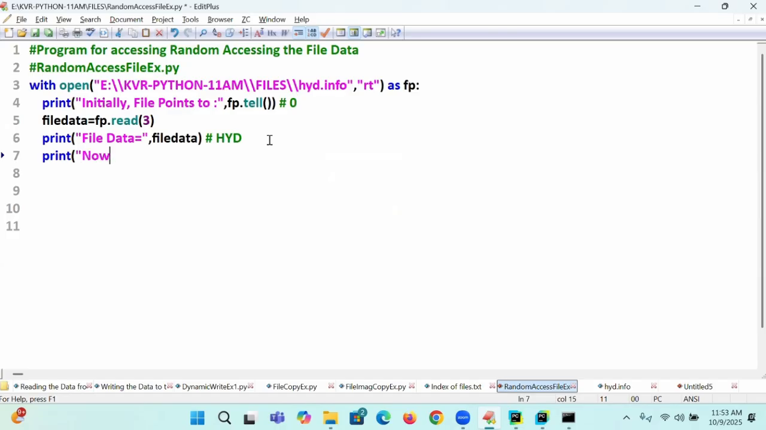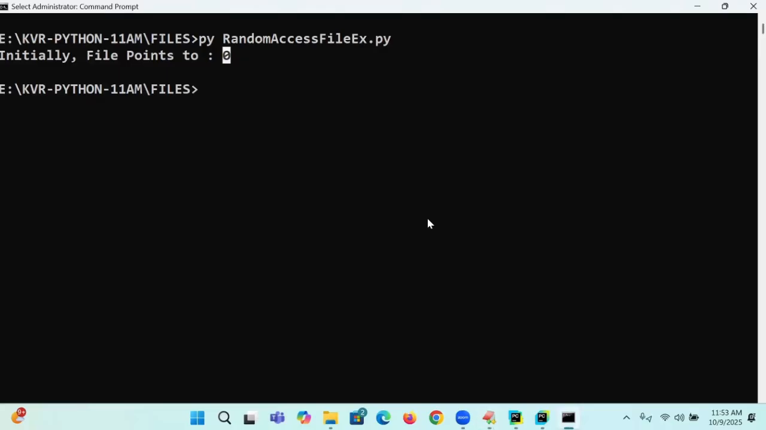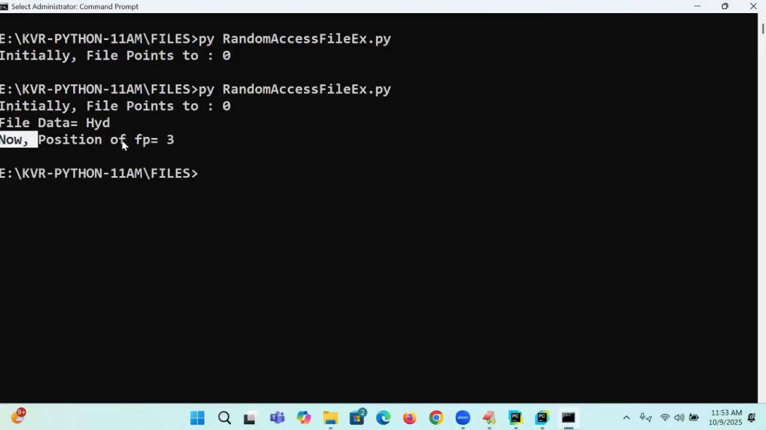Now position of FP is equal to, I am writing here, FP dot tell. When it reads three letters, which position is it pointing to? The third position. So when it reads the first three letters, it is pointing to the space, and the space index is 3. Now I am going to execute my program. I got the position of FP as 3. Three letters from 0, HYD, and now FP is pointing to 3.